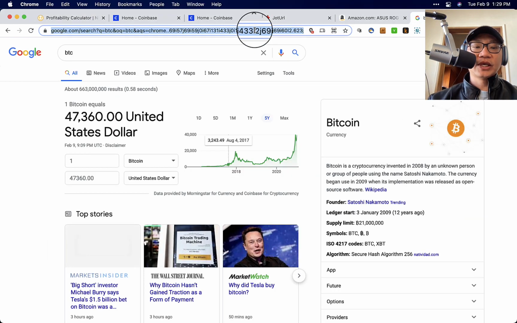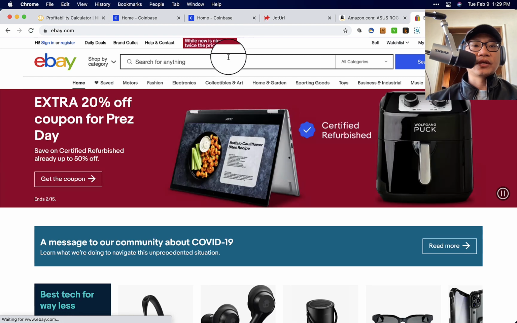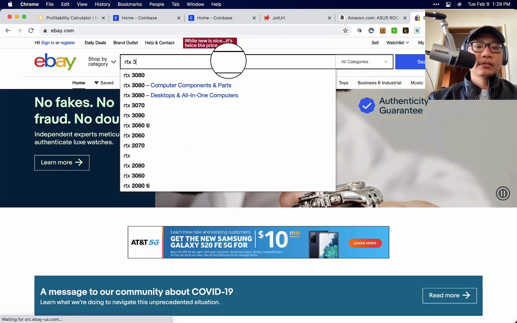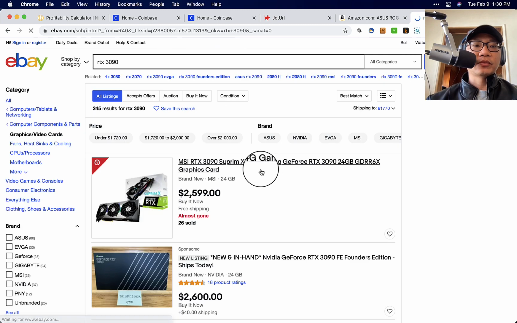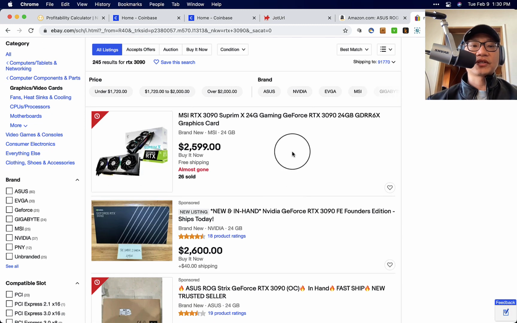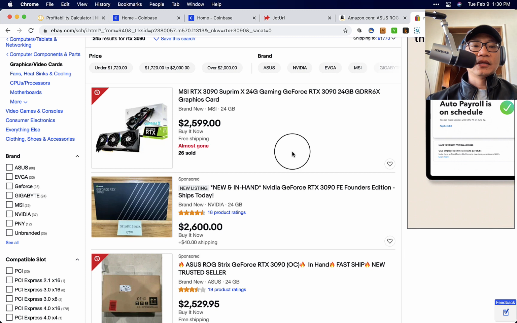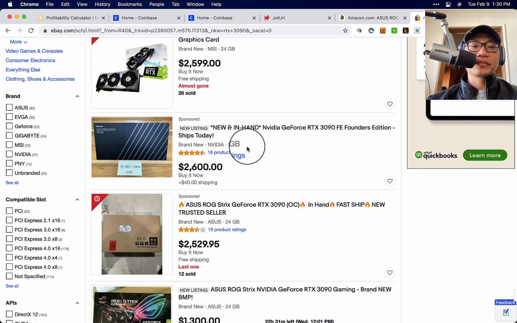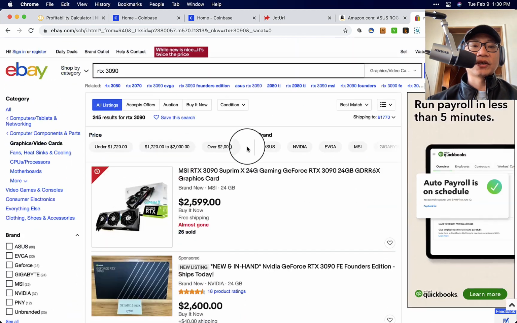Let's just see eBay. RTX 3090. Let's see how much that's going for. Oh my God, $2,600. Look at that. This seller. That is a ridiculously high markup for these processing cards.